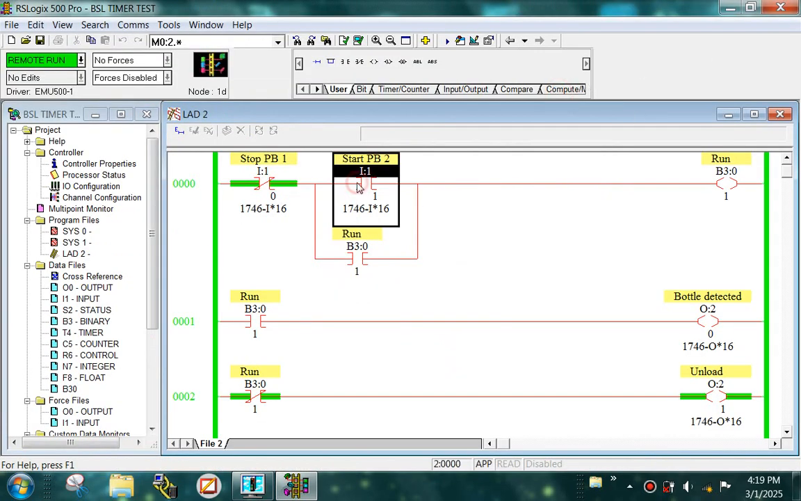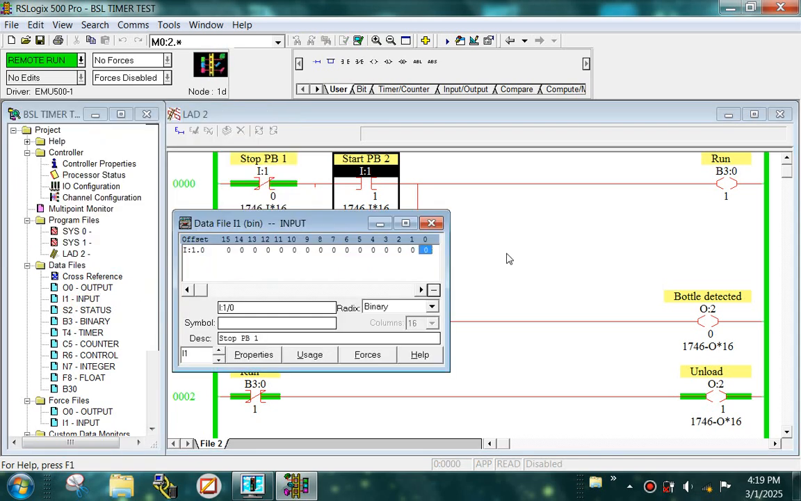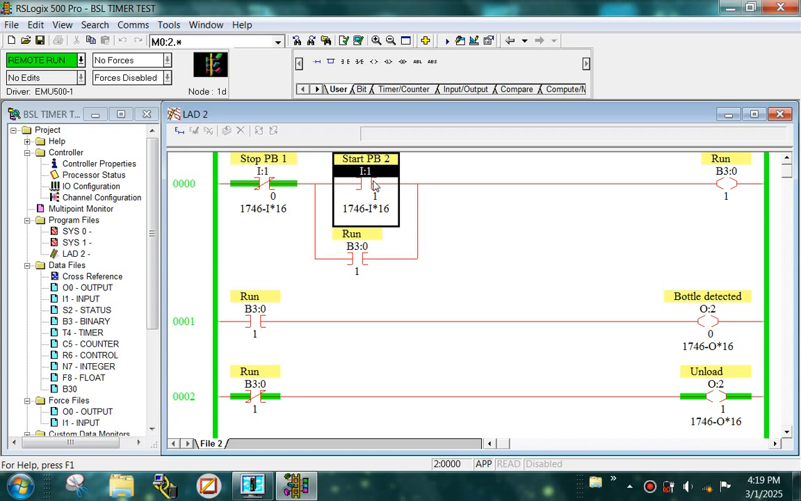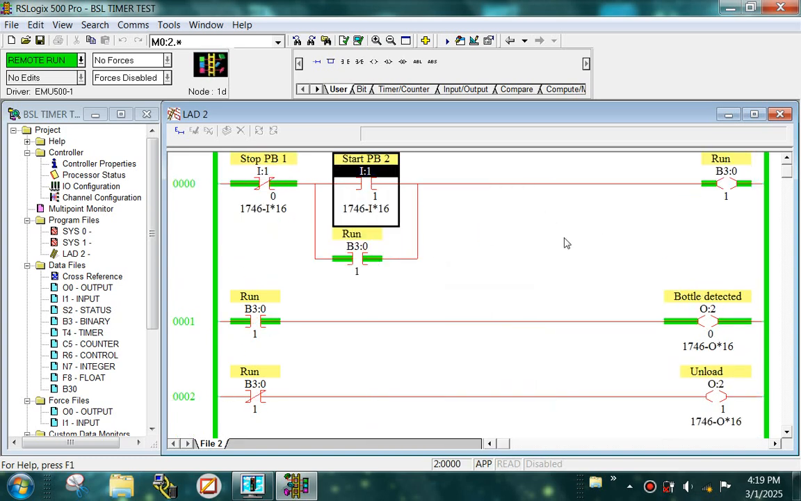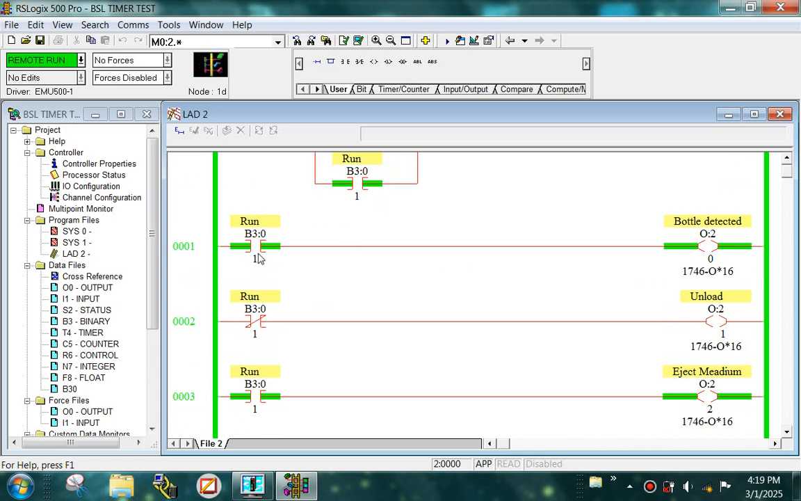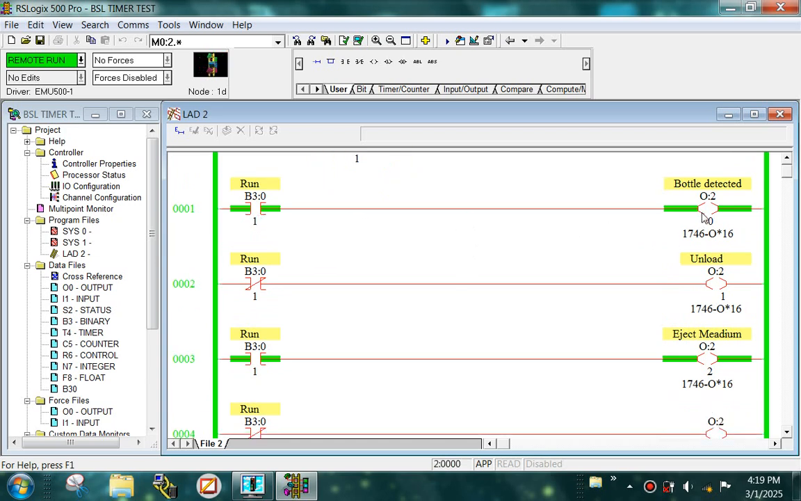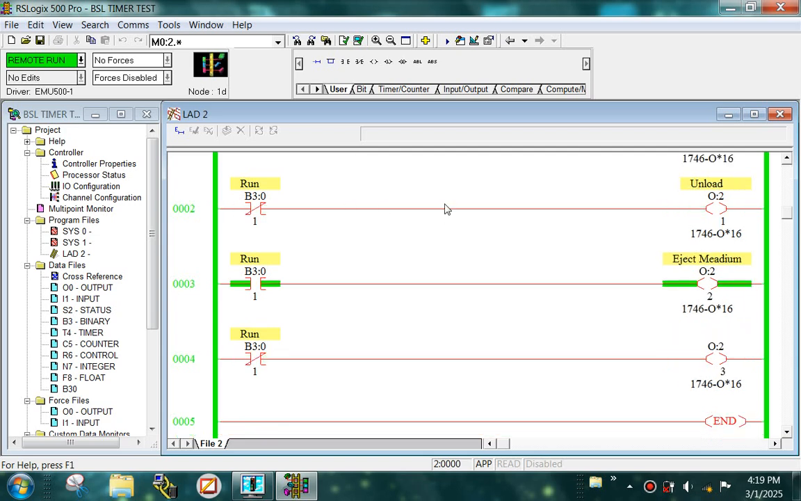So now you can bring up the input table to do this, or you could toggle it with a right click. You could toggle it here and see how this activated the B3 run memory. The run, this is an internal bit, it latched onto that, and you could deactivate the start button and it'll stay latched. So now you have the B3 run on a normally open contact, which is output 2 bit auto, and the run bit on the unload is off.